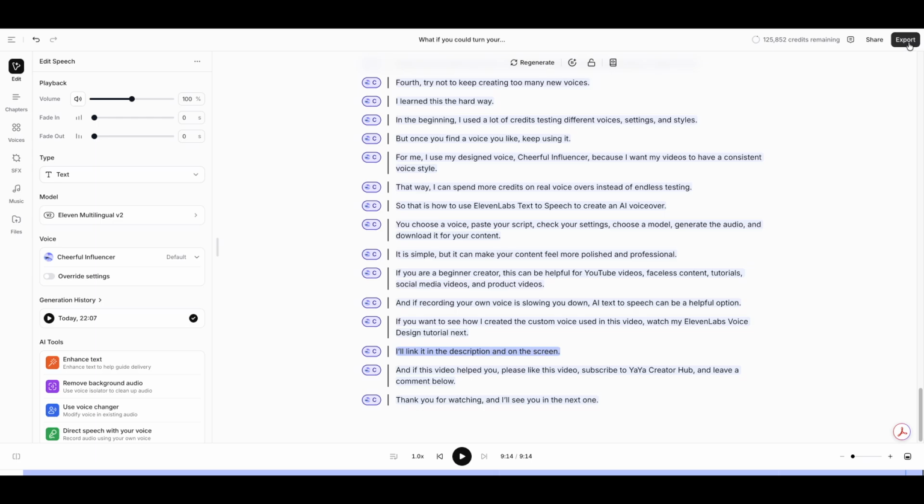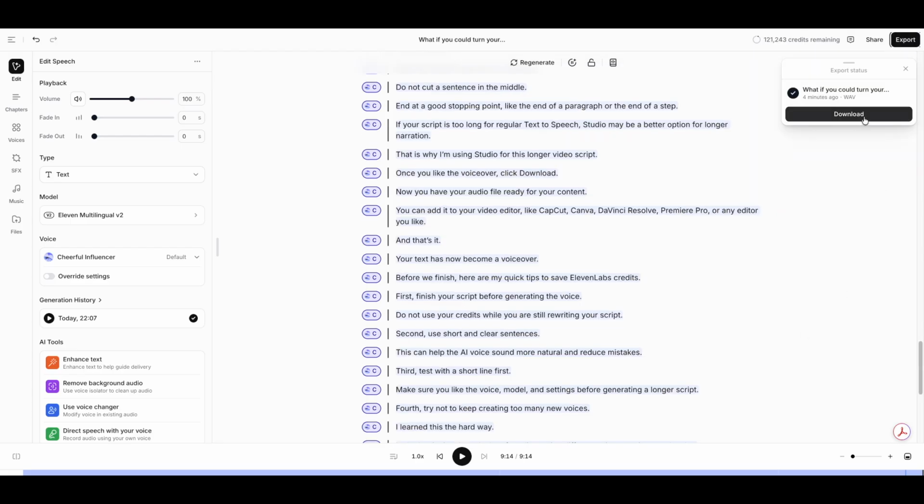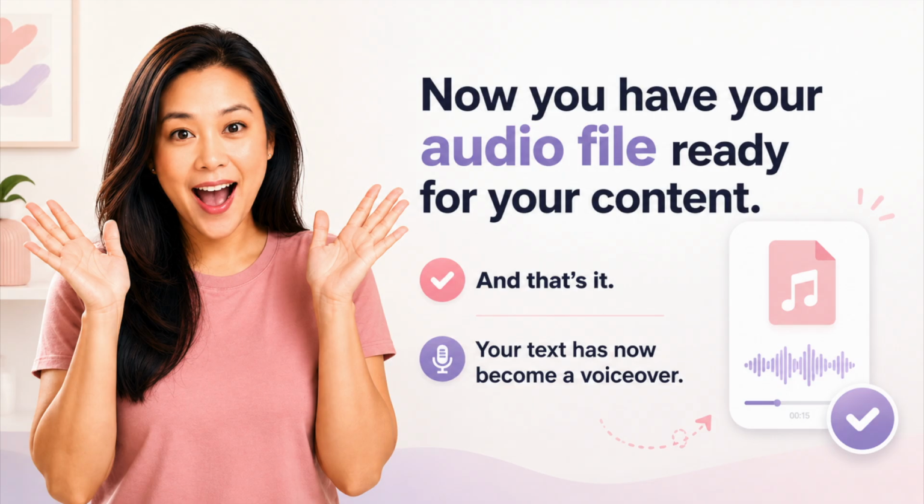Once you like the voiceover, click Export. You may see a few export options, depending on what you want to download. Choose the option that works best for your project. Then wait for ElevenLabs to finish exporting the audio. When the export is ready, you can download the file to your computer. Now you have your audio file ready for your content. You can add it to your video editor, like CapCut, Canva, DaVinci Resolve, Premiere Pro, or any editor you like. And that's it, your text has now become a voiceover.